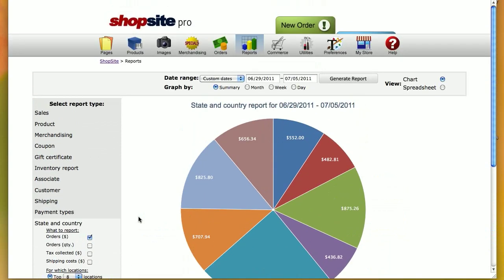So this gives you a little bit more of an overview on how the reporting functionality is set up in ShopSite. It's really versatile. I only went over a few reporting options here, just some of the basics, but I hope it helped give you an overview of how the reports are set up.